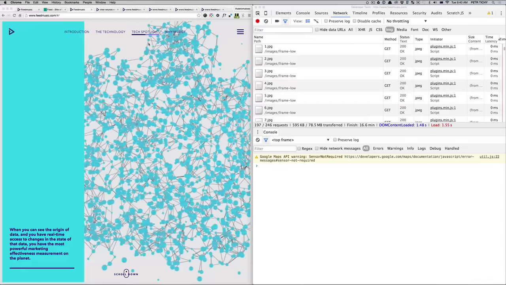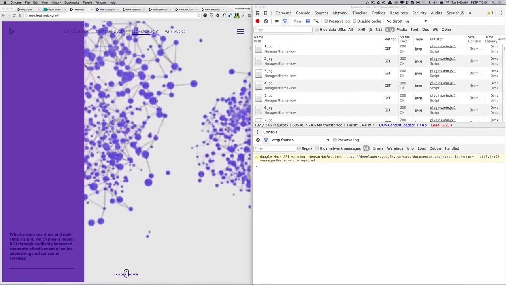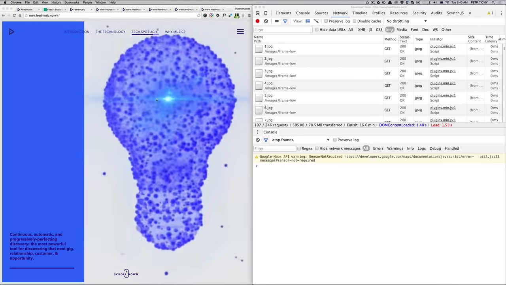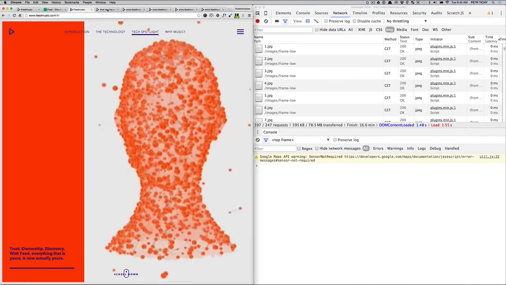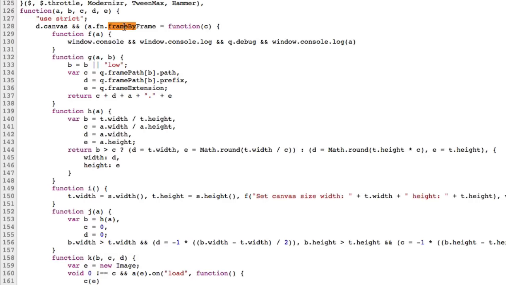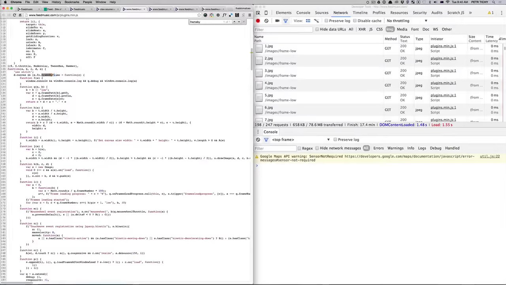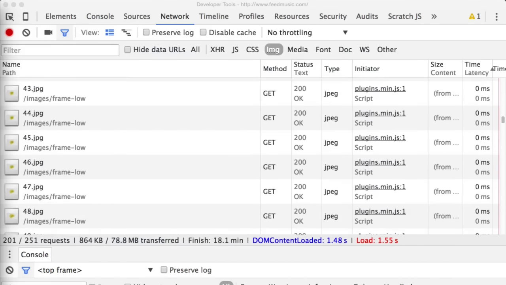In the text spotlight section, you'll see animating of a sprite or images rendered on canvas, and they are using a frame by frame approach. So this plugin switches the background or renders the images on the canvas one by one, frame by frame, and here are all the assets rendered for that section. You can see there are frame low and frame high.